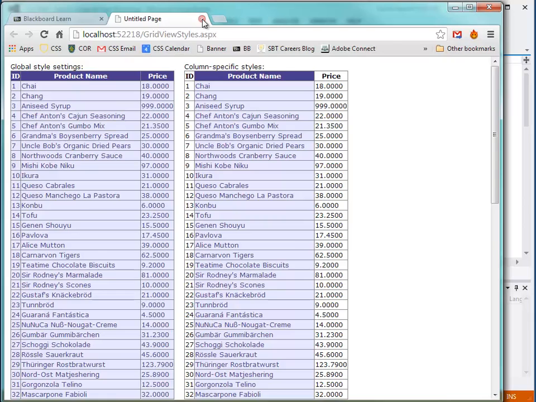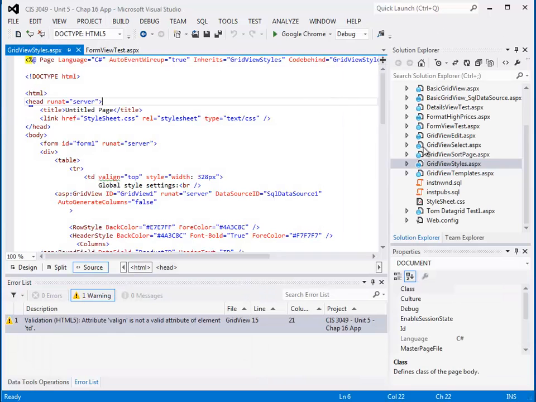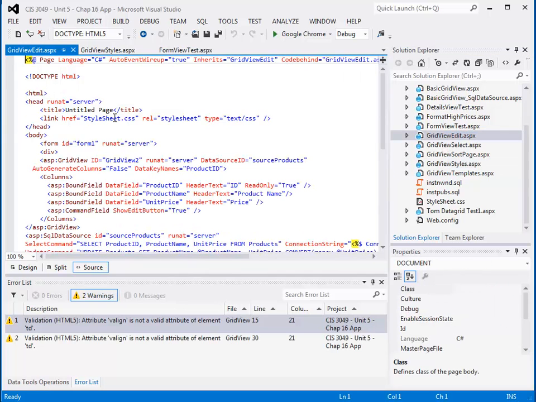You can control paging and how many are displayed on each page. So all that stuff can be controlled. Grid views are very powerful once you start working with them. You can also work with editing features, and we'll look at that.